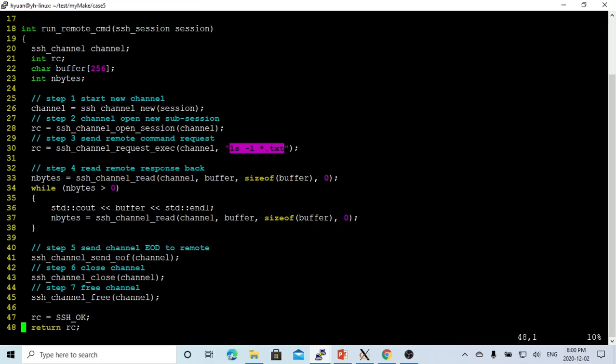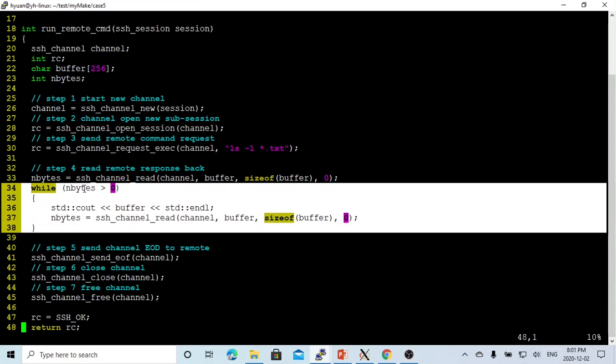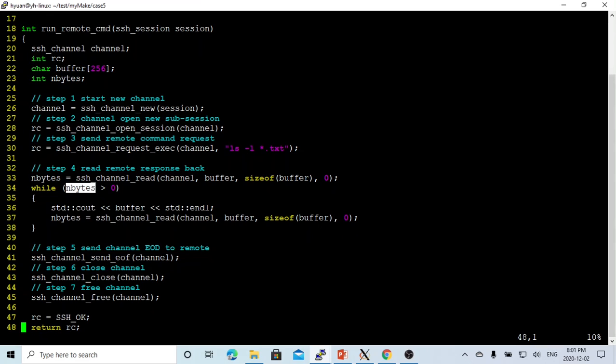And after that, step four, we read the remote response back. We use the ssh_channel_read function to read this channel into the buffer, which we declared as 256 bytes. We can declare more of this. This function returns the number of bytes we read back from the remote. If this is bigger than zero, we print out the buffer to see what we get back from the remote. We make a loop, continuing to read and print until this byte count equals zero or is less than zero.